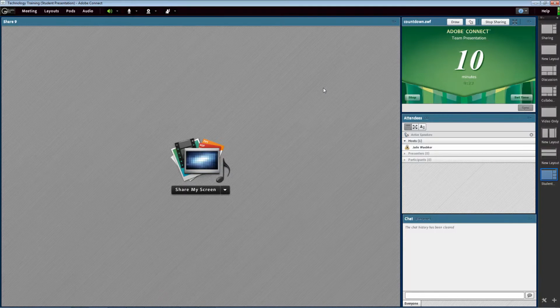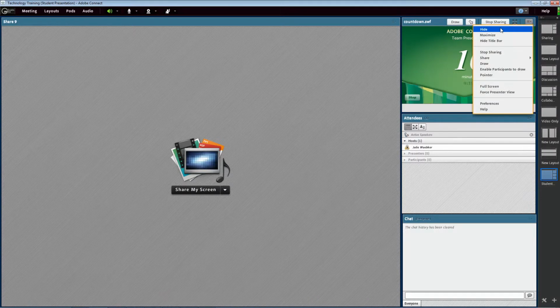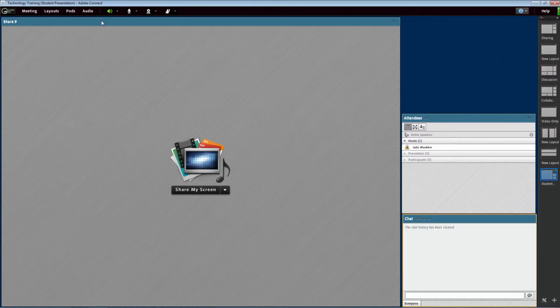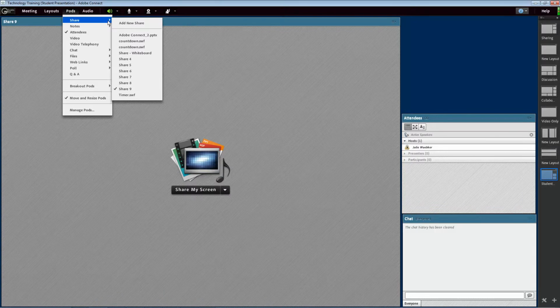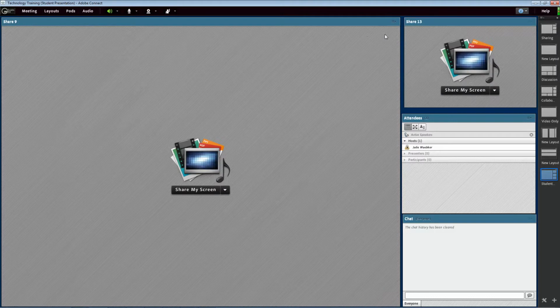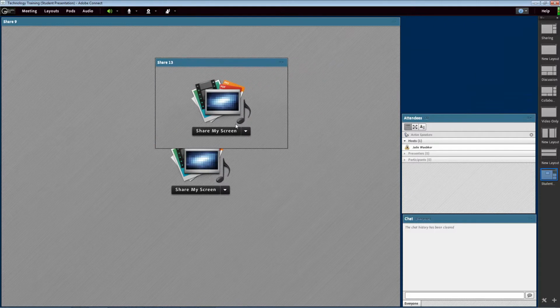So to get rid of it or to stop it, it's not a problem. All I need to do is hide it, and I can always go back and get it again under Pods, Share, and then I can go find my timer and my countdown. So the next thing we'll do is a slightly different kind of timer. It's more of an elapsed timer. So I'm going to do the same thing again, Share, add new share, and because the last one I did was in that location, it's going to jump back to here. It doesn't need to. We'll just move it around.